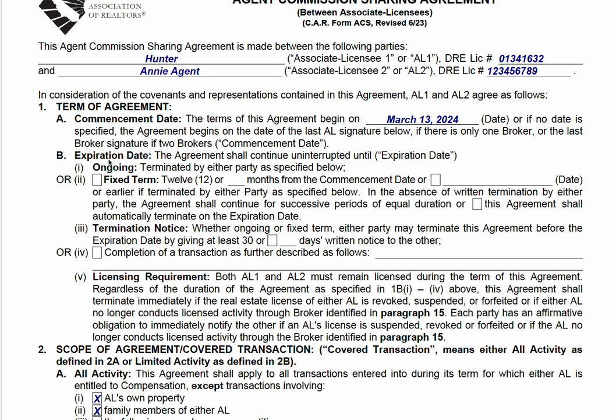Then we have expiration. How long does this go on for? Well, if we don't do anything, it says that it just terminates by either party as specified below. Well, let's look below. Termination. So basically, it says no matter whether it's ongoing or a fixed term, each party may terminate this agreement with a 30-day notice. And you can change that to 15 days or whatever you want. But that's what I'm saying. Default here, you don't have to change anything. I probably wouldn't change anything here, quite frankly. That's why I didn't fill anything out when I made this sample.